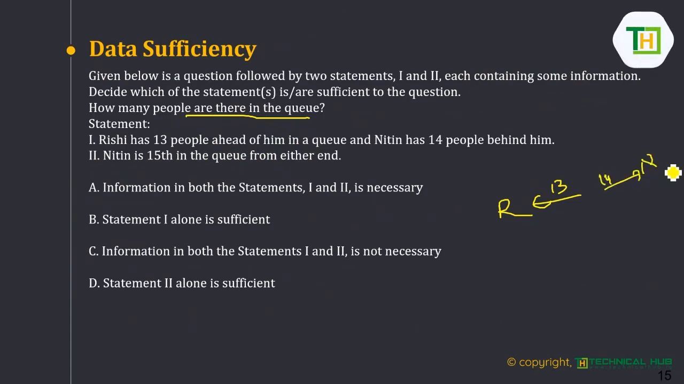How many people are in the row? Using these statements, we can't find the number of persons in the row. Means statement 1 is wrong. Okay, so Rishi has 13 people ahead of him, and Nitin has 14 people behind him. So can we find out the number of persons? No. Okay, go for the second statement.